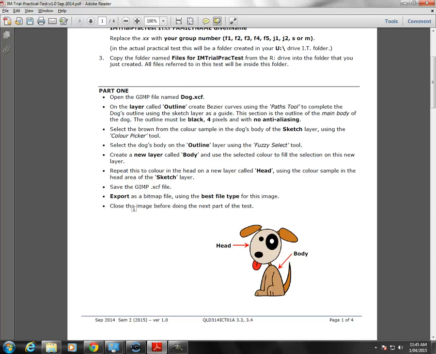Okay, so this is part one of the trial prac test. Before I go through each section, I personally would read what I've got to do in each section and take the time to make sure I know what's going to happen. So we've got to open a file, create a new layer called outline and do some bezier curves.